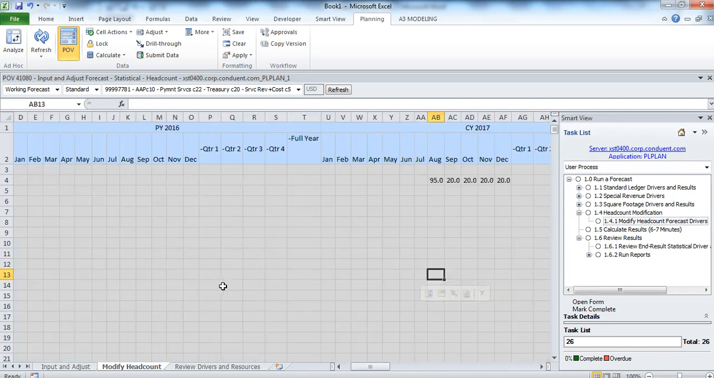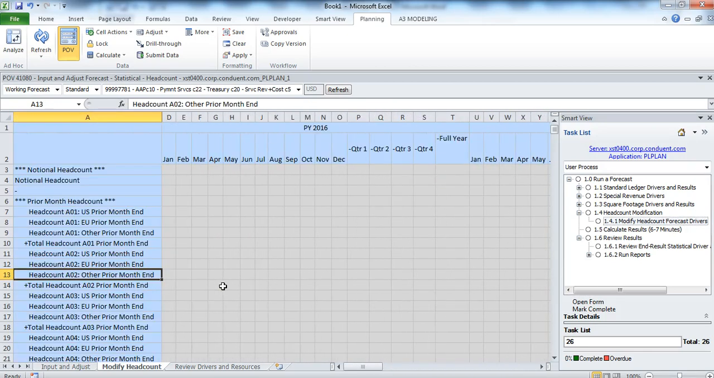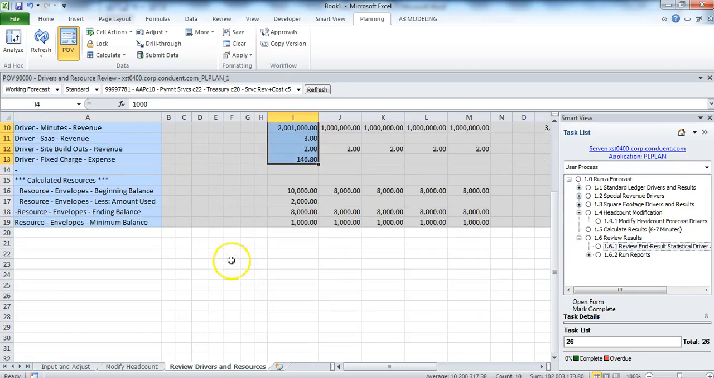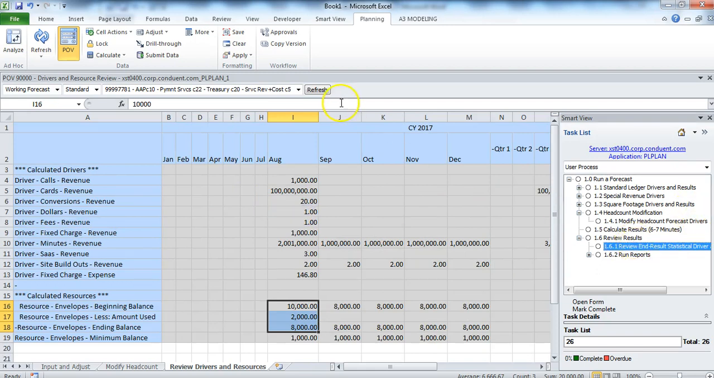And this is where you'll be entering your headcount, but it's also a great place to see the prior year actuals. And lastly, there is a Review Drivers and Resources web form. It's this last one here, Review End Result Statistical Drivers. You can see it gives you the revenue for any drivers you've defined, as well as the beginning and ending balances of any resources you've defined. All you have to do is click on these, hit refresh, and you get a result.